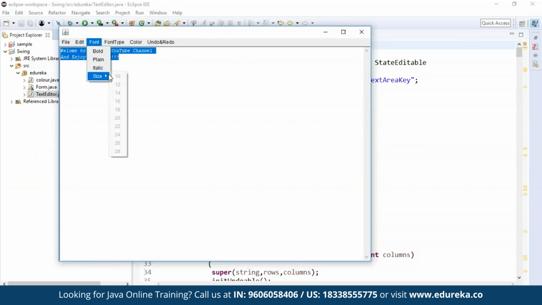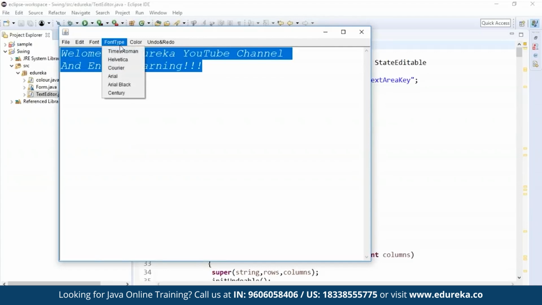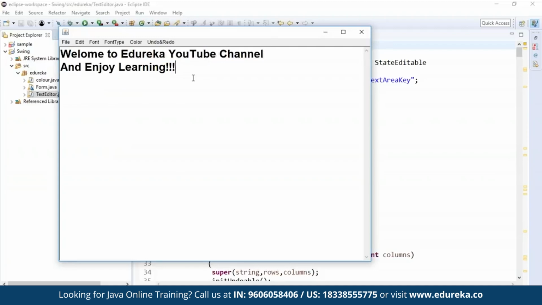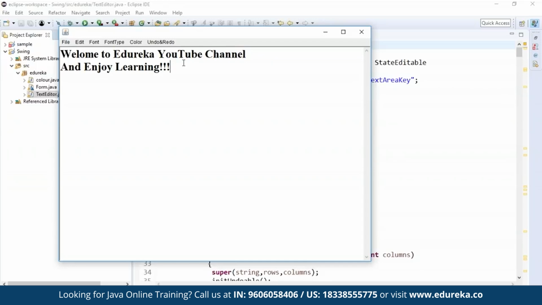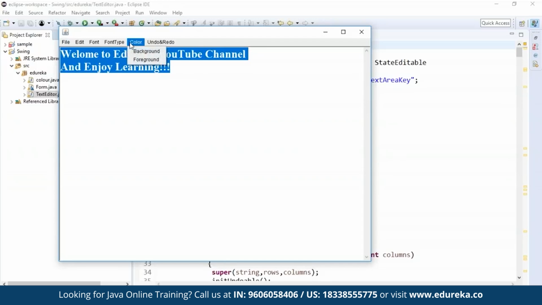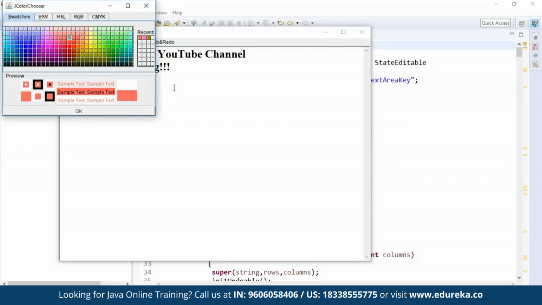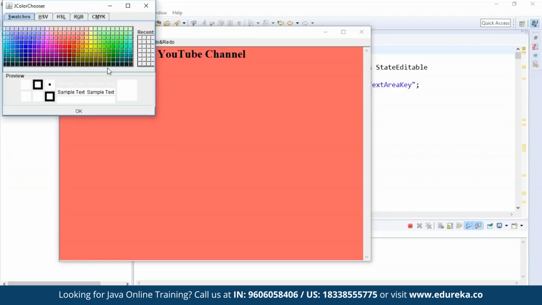I want to increase the font size to 28. It got done. I want to change the font type to Century. Even that happened. Say I want Helvetica. I want Times Roman. Even that happened. Say I want to give a background color, say red. You can see the background color is red. So I want to remove the background color now.